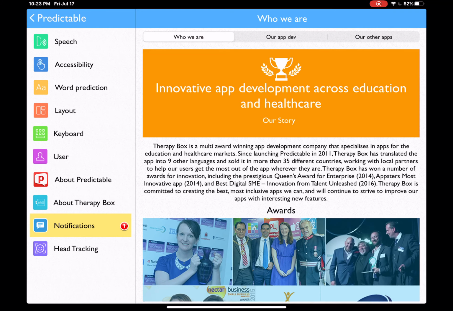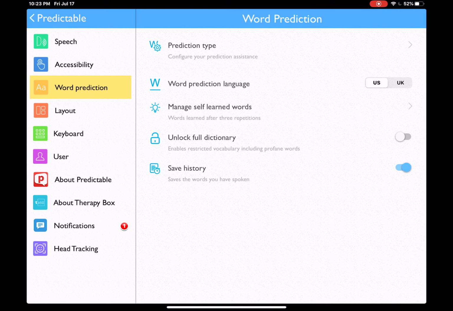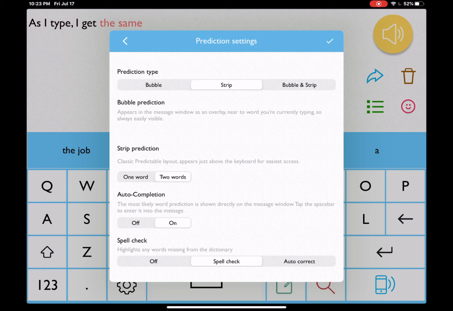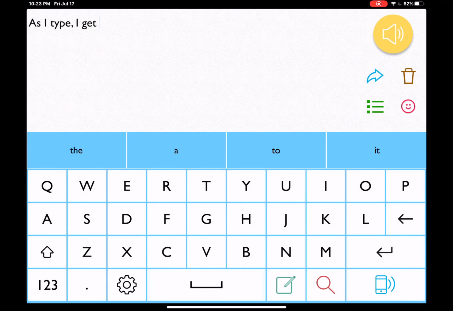I'm going to go in and change my word prediction and say, I don't really like how this is working for me. I like maybe the bubble one, but you know what? I think I might go back to the strip again, because that's kind of having problems with. And this 2-word thing doesn't quite work for me, and neither does that auto completion, but I do like having a spell check. Now, let's go with it this way.